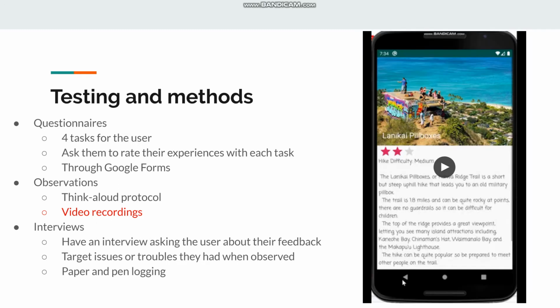So we had 2 main testing methods to evaluate this on our participants. One was a Google Docs questionnaire, where the user ran through 4 specific tasks and would rate their experiences on each task. And then the next was an observational interview, where we would target specific people and actually sit down and have them use the app in person. And we would video record them, have them think out loud and narrate what they're doing while we document any errors and issues that came up.